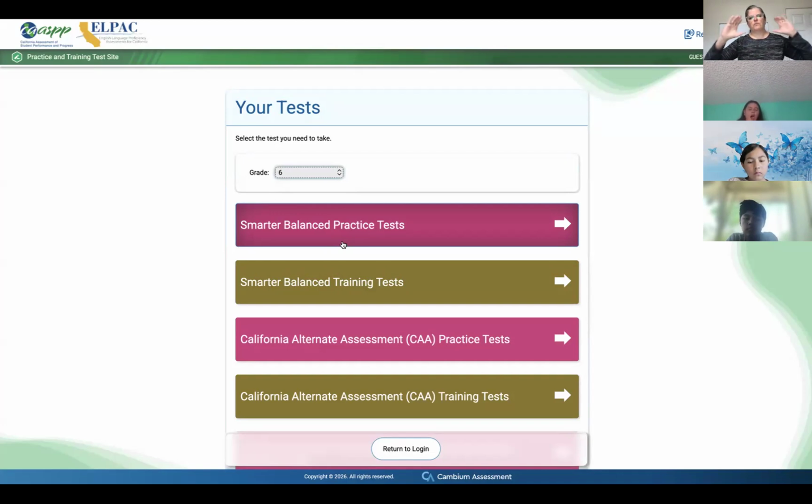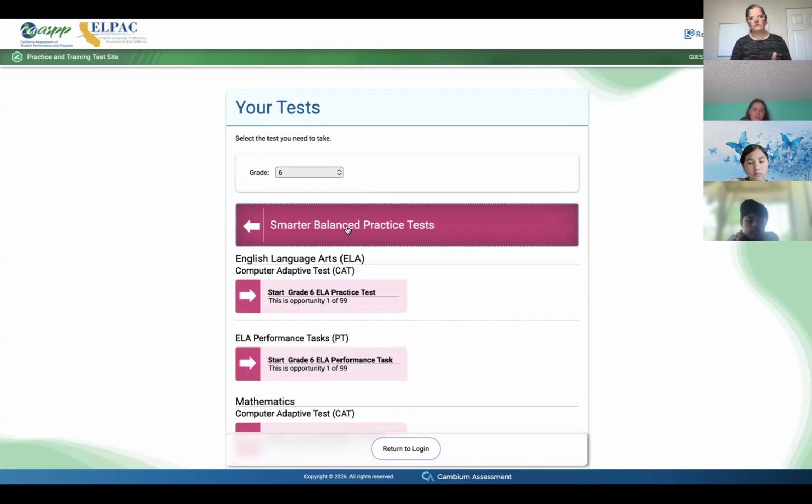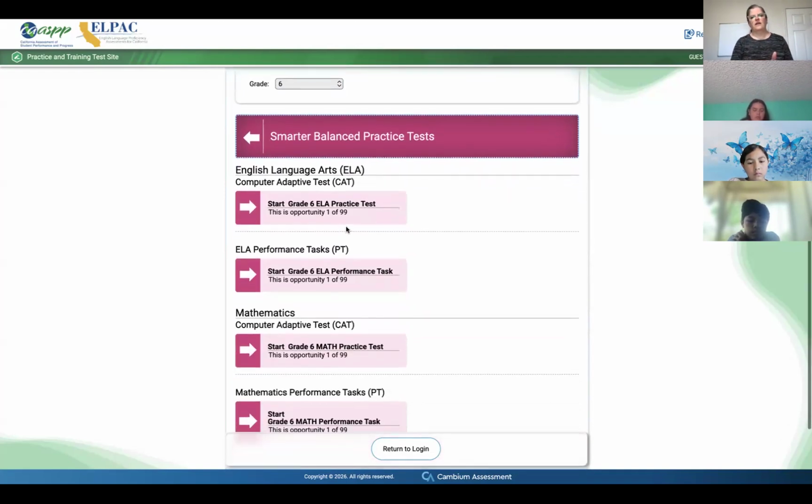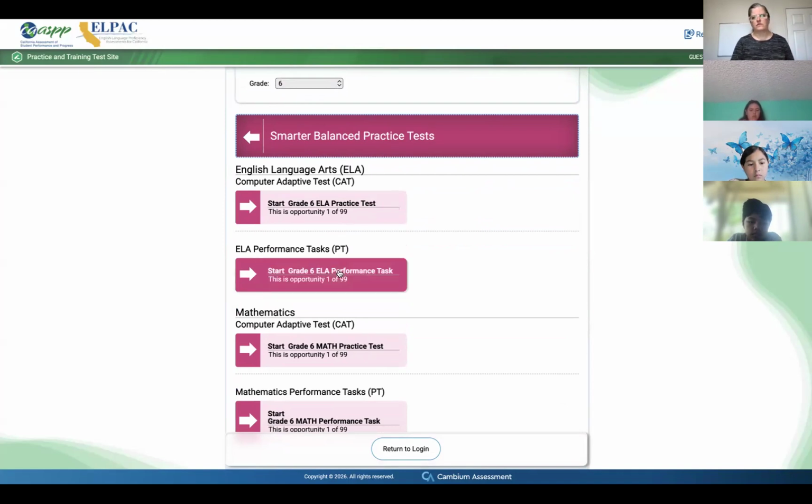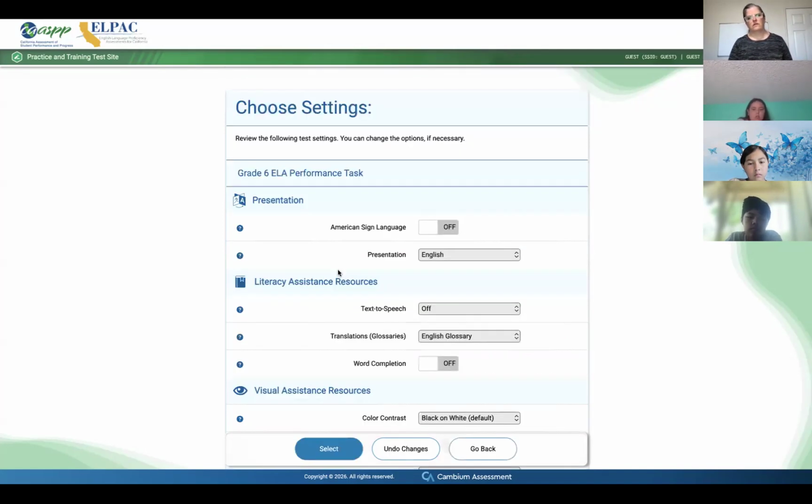The very first pink box that says Smarter Balanced Practice Test, click that. Okay, and then it's the second light pink box down that says Start Grade 6 ELA Performance Task. Click that one. You guys good? You with me so far? Awesome. Good. At the bottom, there's a blue button. Click Select.